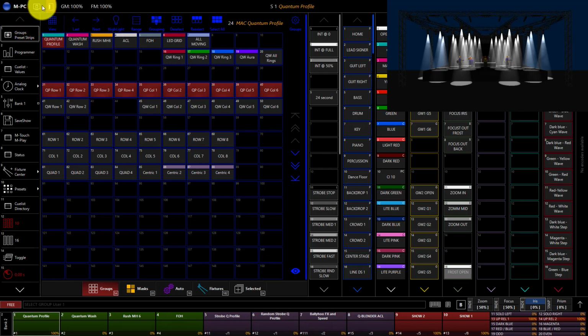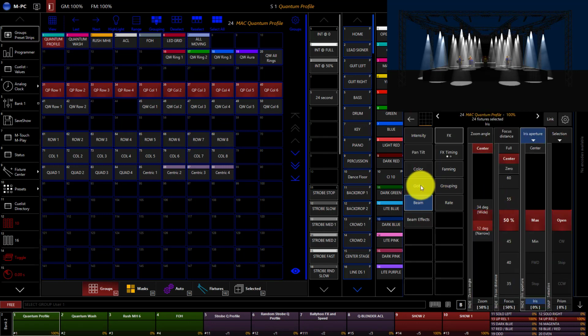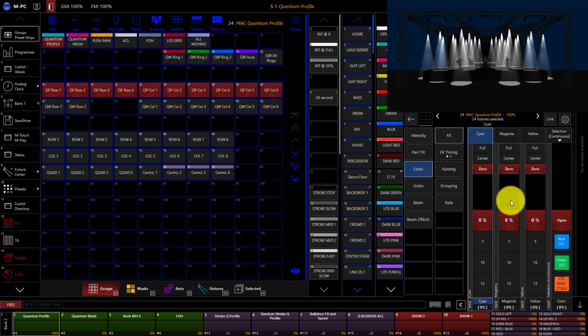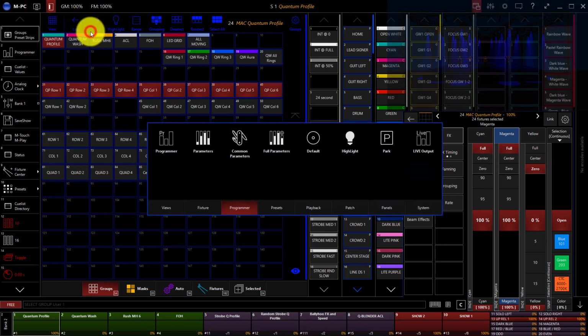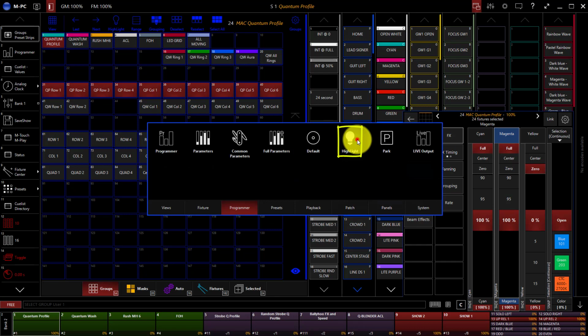I'm going to go ahead, pull up my quantum profiles. This time, I'm going to take them to blue, all right? So we're going to take them to deep blue here in the color mixing. So bring up cyan to full and magenta to full. Perfect. And now I'm going to go ahead, back to the launch views, and back to the highlight.